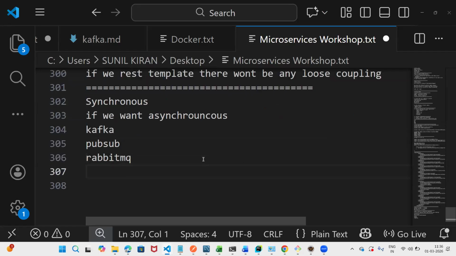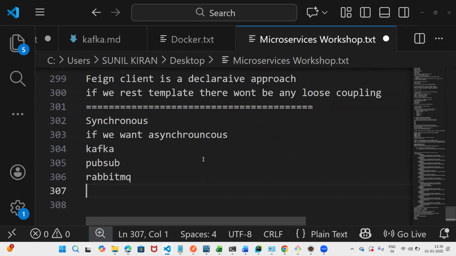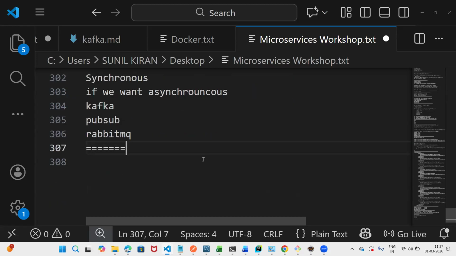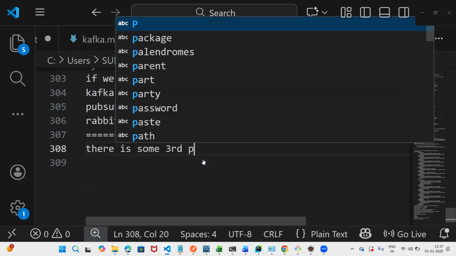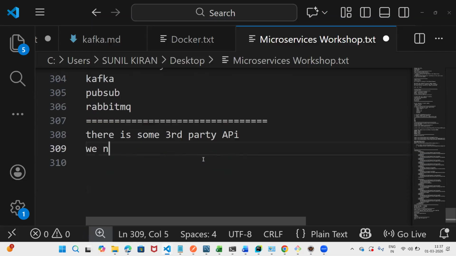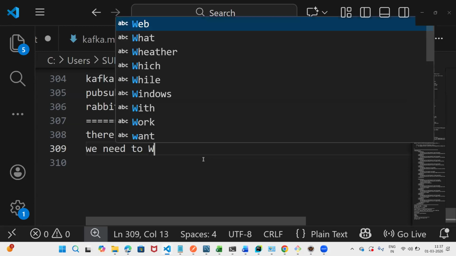Sir, if we are using WebClient to communicate with a third-party API, can we consider that asynchronous communication? Correct. WebClient is used mainly to call external APIs. Remember that also. Suppose I am working for a client, and there is some third-party API already developed by some other company. We should consume the third-party API. Then we'll go for WebClient, guys. That is the difference.